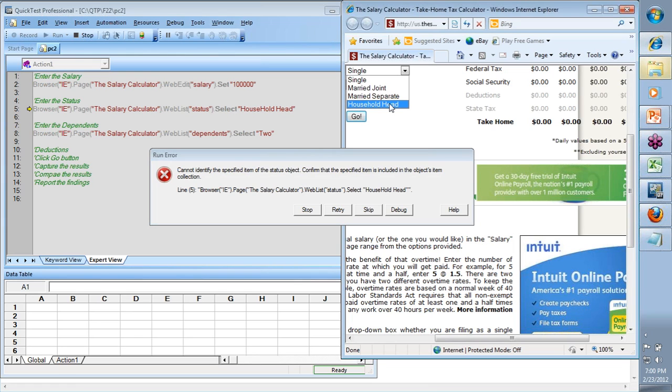Now it is saying that it cannot identify. What did I give? I gave household head. Why can't it identify it here? I see it here. Why can't QTP see it? Is it because I have a space here? No. Is it because this is a small h out here, but I have a capital H out here? Is that the reason? Probably yes. So what should we do? We should go change it and see if it works.